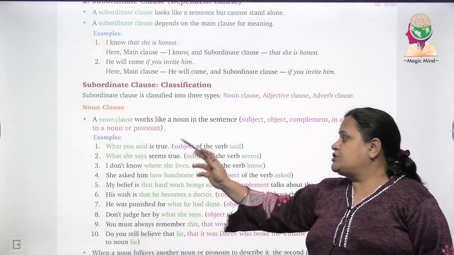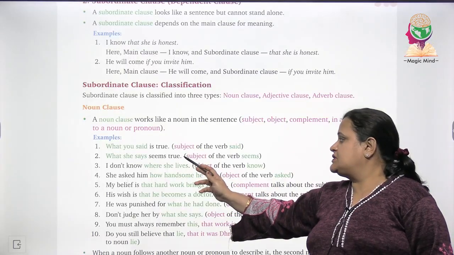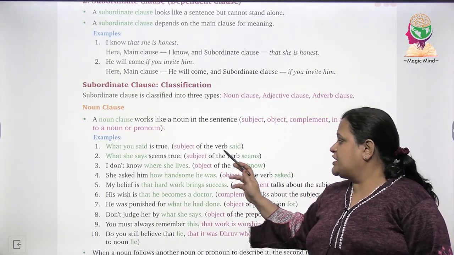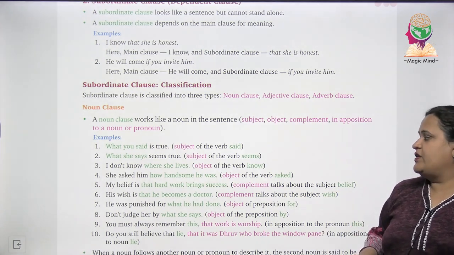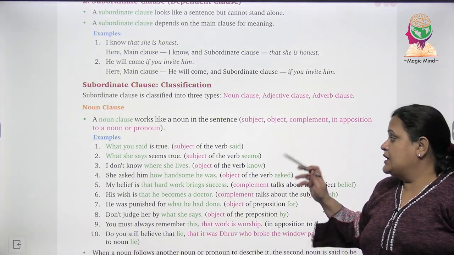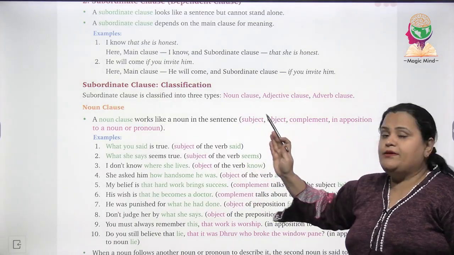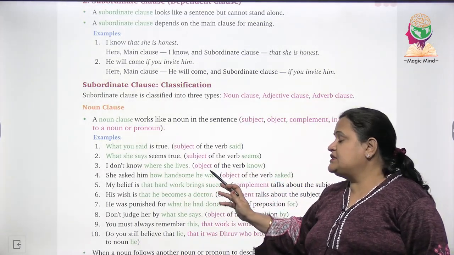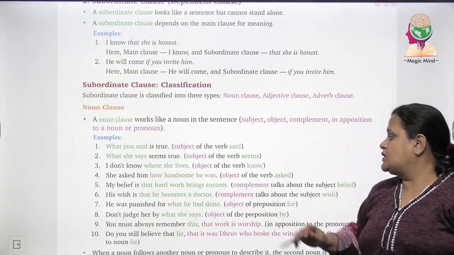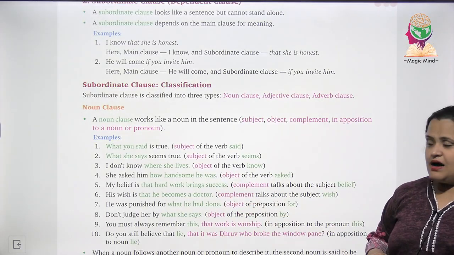Okay. What she says seems true. Subject of the verb seems. I don't know where she lives. Object of the verb know. She asked him how handsome he was. So object of the verb asked.